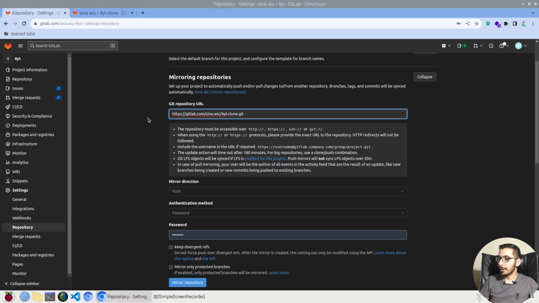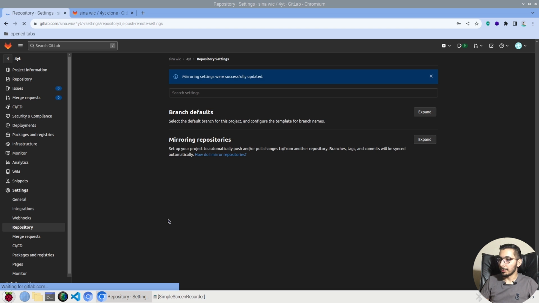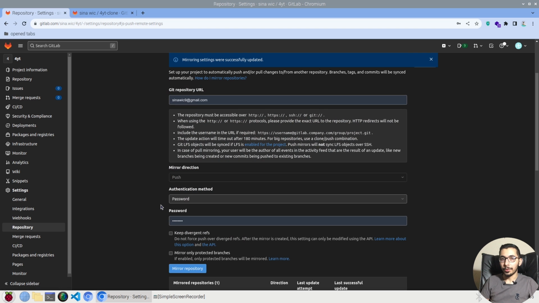I'll paste the URL, and I just need to make a change over here, as it says in the hints written over here: include the username in the URL if it's required, like username@ the rest of the URL. So I'm going to pass the username that I registered in GitLab in the exact same format that it wants, and I'll just pass my password in here. And if I hit Mirror repository, if I have put in the correct inputs, it will go ahead and try to mirror the repository with the second repository that I just provided.